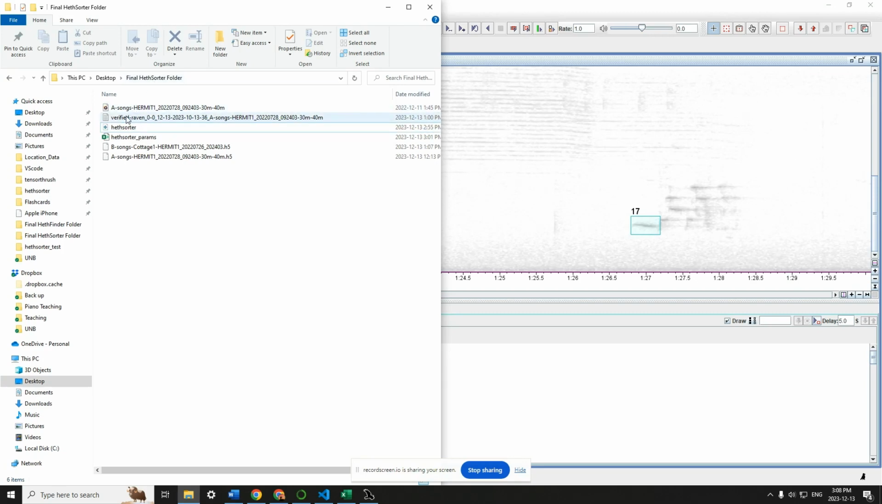And then we have the selection table, and that's the selection table that's now verified. So I added a verified prefix onto this when I went through and manually changed it. So I would recommend using a verified table, manually going through. But if you have a really high success rate, it might work anyways in terms of sorting the song types. But obviously, if it's trying to sort something that's not a hermit thrush song and match that with other hermit thrush songs, there could be error. So this is the verified selection table.